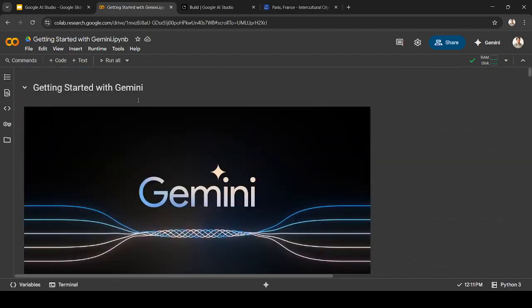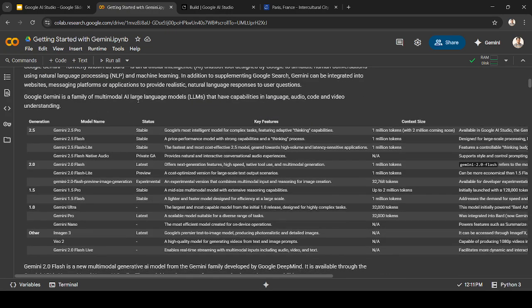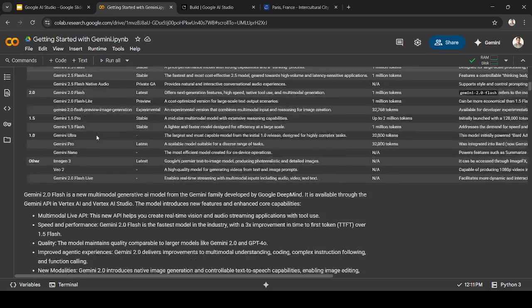So this is a notebook I have written. You will be able to find this notebook after this session. Just like the introduction about Gemini we have already seen so far, this is the latest version, Gemini 2.5 Pro. It is stable and it can handle a context size of 1 million tokens, and 2 million token size is also coming up. But right now, only the 1 million token size is available.